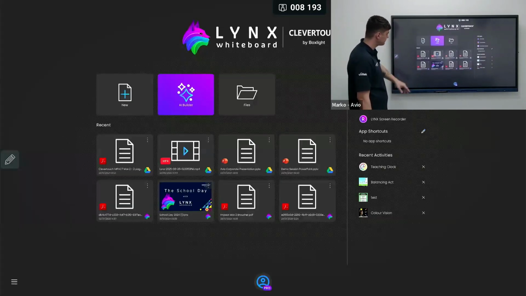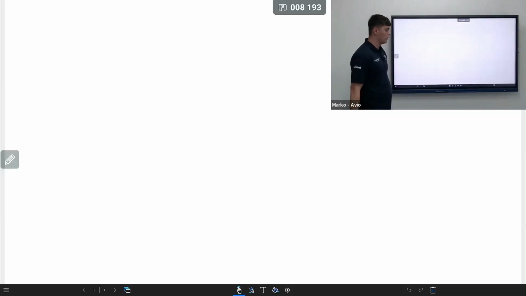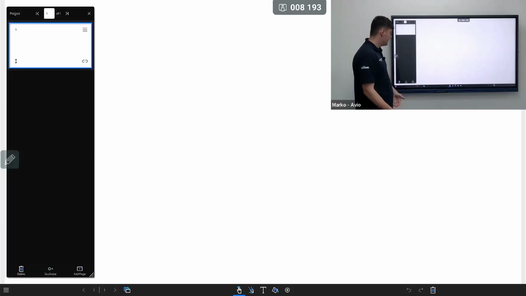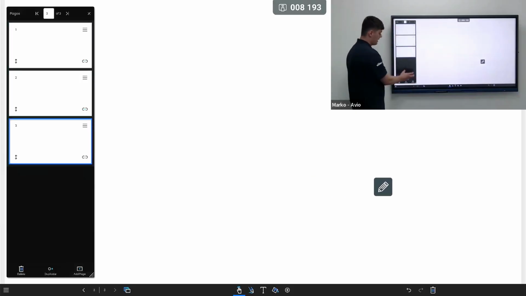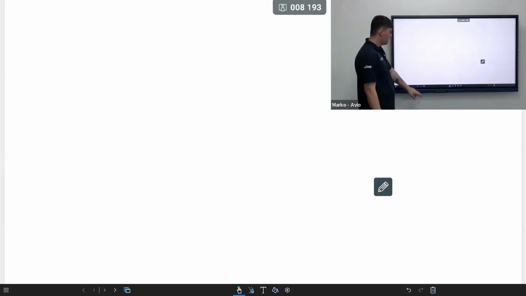Here on the top left side we have New, so that's going to allow me to open up a new whiteboard. In here we have 1/1, so that's the different pages of my whiteboard. So I'm able to use the plus icon to add multiple pages, and we're able to use a duplicate icon as well to duplicate pages if we wish to do so.